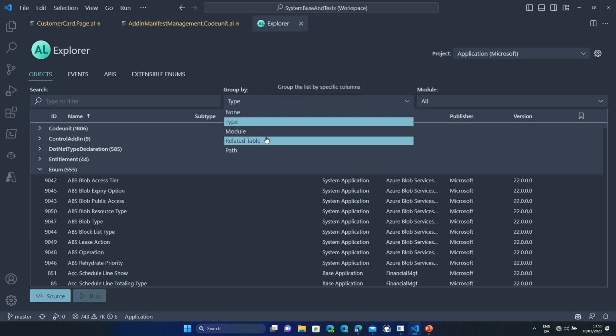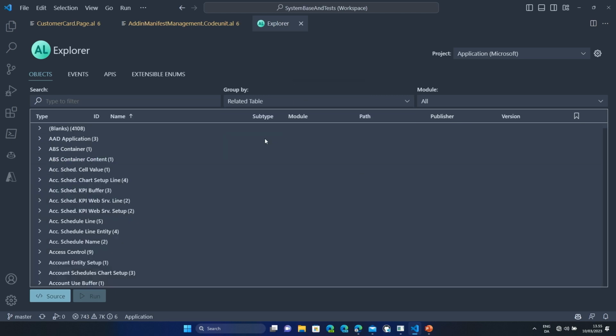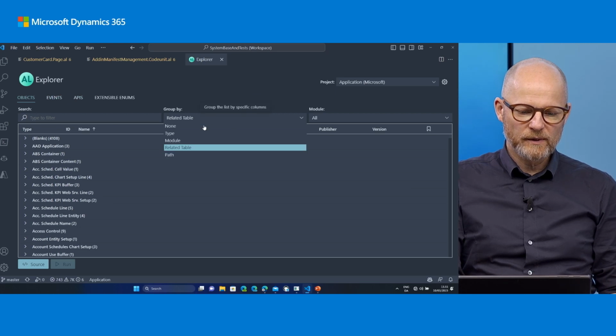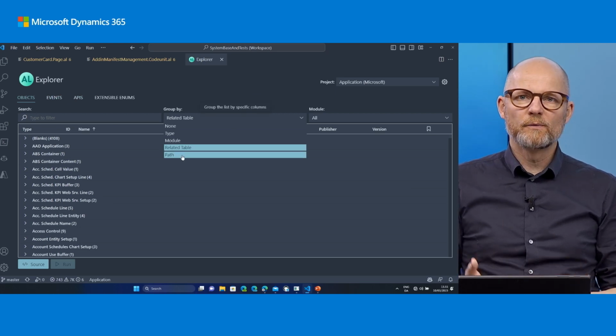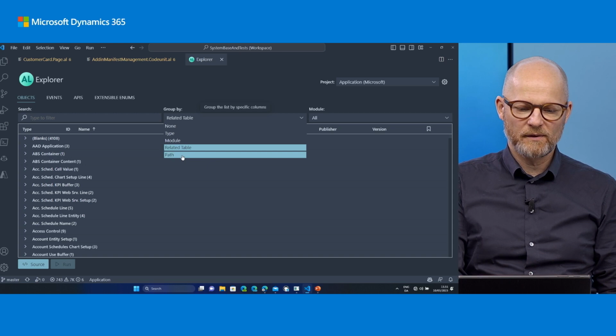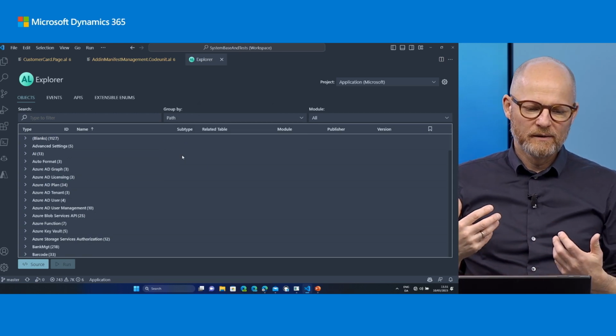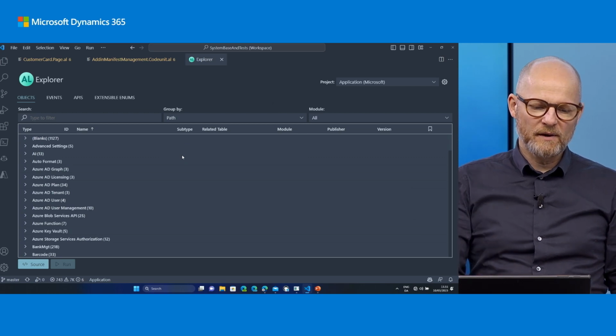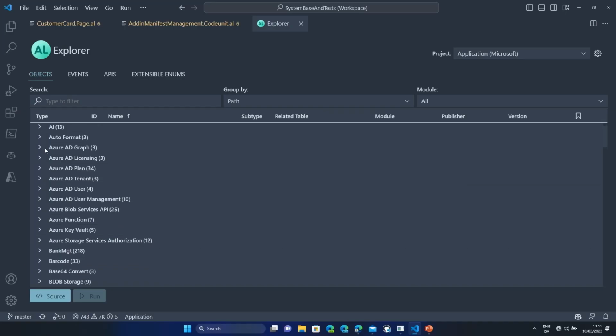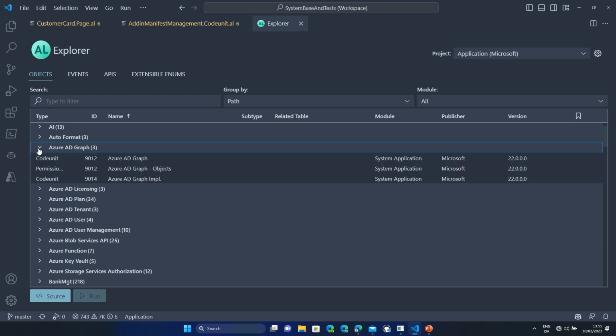We also have things like related table, for instance, which is a way of grouping by related table, which is on the code unit, the source, the table number, and on the page, the source table. And also in this release, we have actually grouped the base application with a path, which gives you a slightly different view where things are grouped by the path. And you can see here, in this case, this is from the system application. This is the Azure AD graph objects from the folder there.